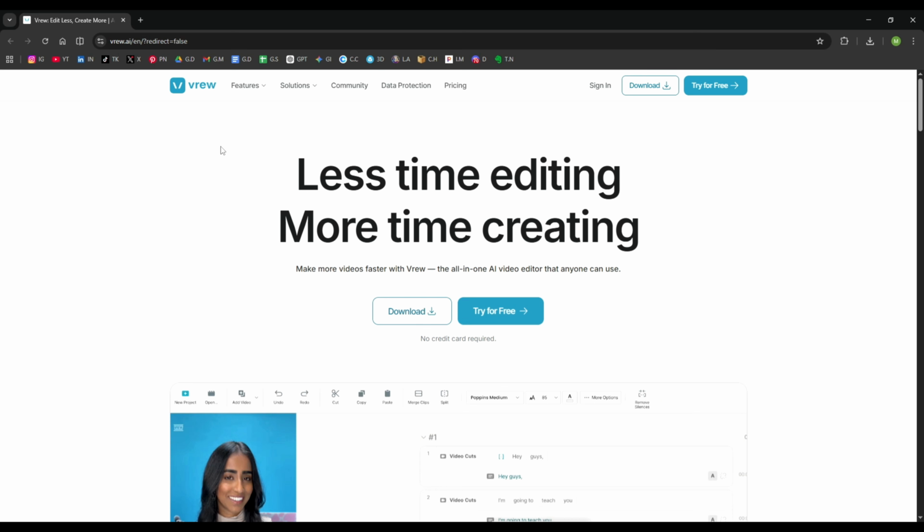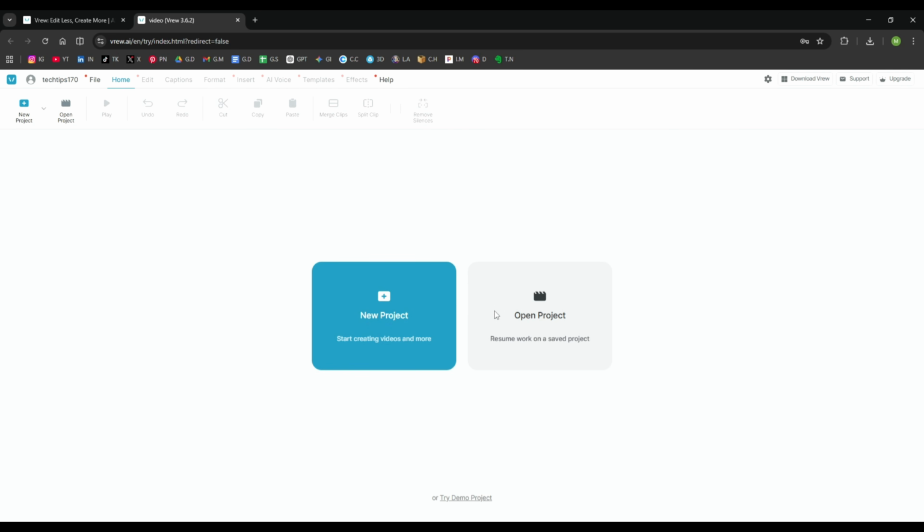Start by clicking on Try for Free. Vrew offers a free version with simple sign-up, allowing you to use all the core features, including AI generation, transcripts, translation, and more, completely free. Right at the start, you'll see two main options: New Project and Open Project. Let's go with New Project.